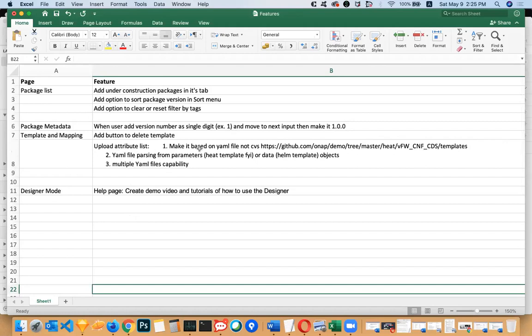As you mentioned before, we can have it based on a YAML file. But should this replace the CSV? Yes, it will replace the CSV because Helm and Heat are both YAML based, so we can replace it. But we cannot have both. I don't think we need both. I think we just need one of them.